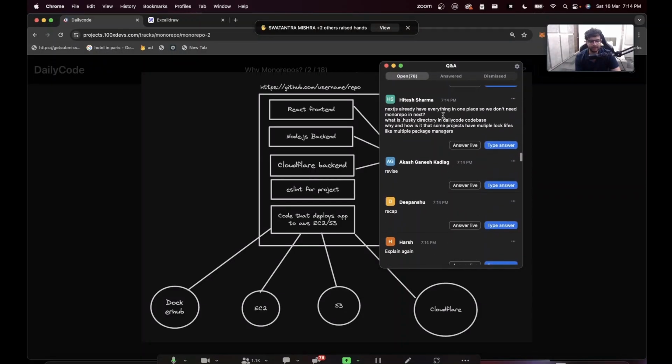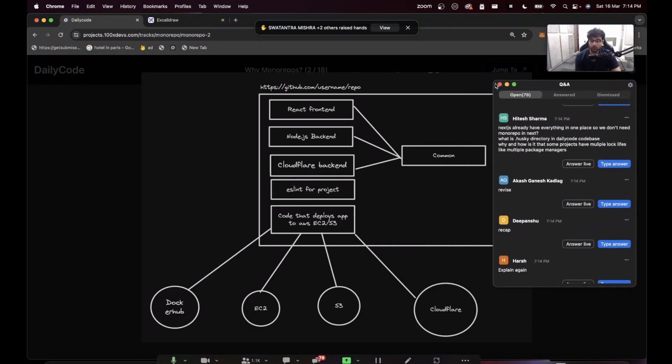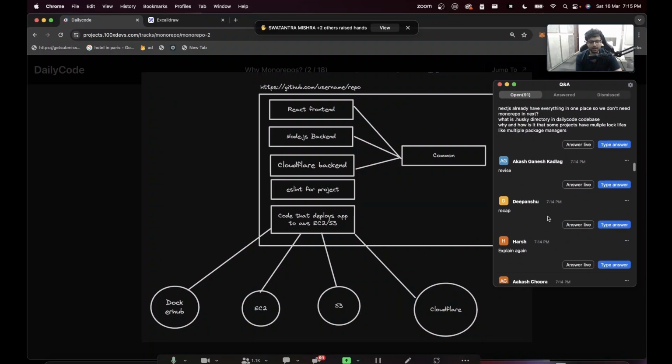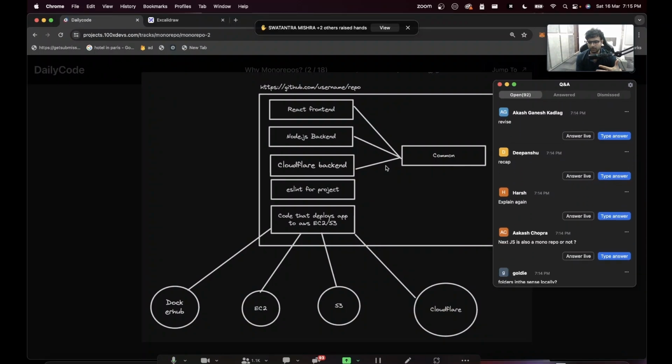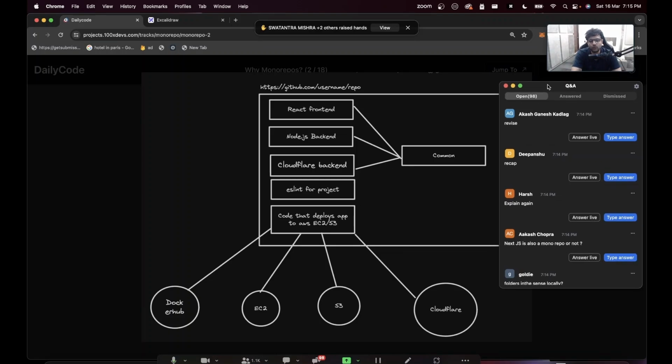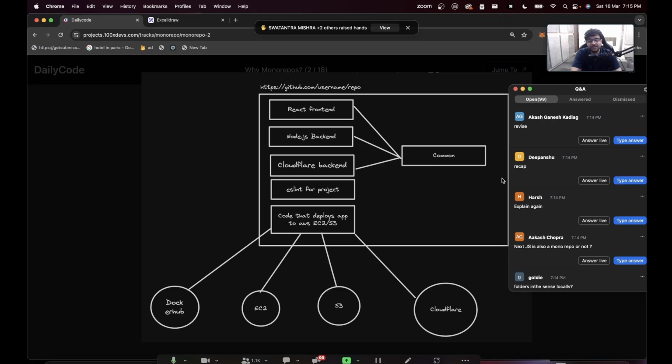Next.js already has everything in one place, so why do we need monorepos? Next.js does not have Cloudflare workers. Next.js does not have WebSocket support. There might be a lot of processes that Next.js doesn't support. You might have a finicky developer who's like, bro, I will not write backend in Next.js, I will write backend in Express. So just because Next.js does it does not mean you might not have a service in the future that Next doesn't support. I mean, that's a decent point.